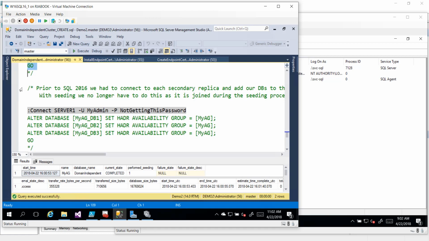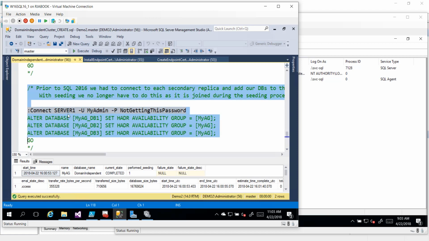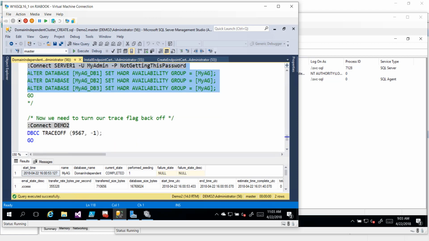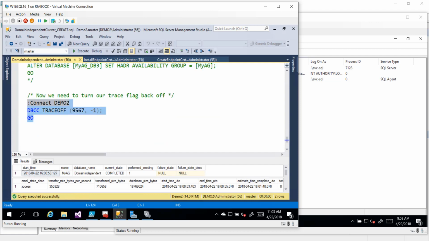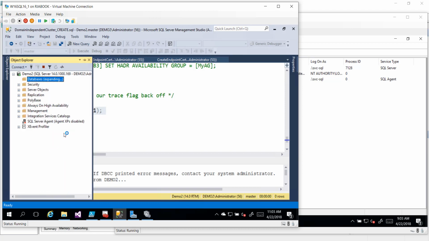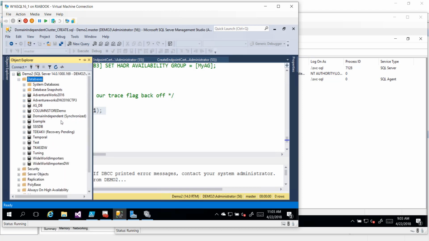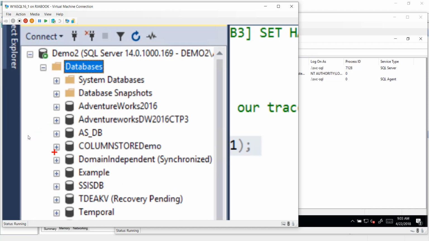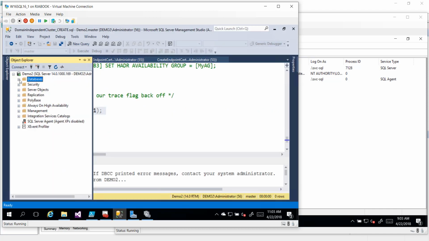Here's a little example of, hey, prior to 2016, which is when we added seeding in the product, here is what we would have had to do in order to join the AG. But of course, we're not doing that here. And then I'm just going to go ahead and turn my trace flag off because I've got that compression trace flag running. So let's verify that it did exactly what I wanted it to do. Let me refresh databases here. And taking a closer look at domain independent, sure enough, I can now see that it is in a synchronized state. That's looking good. Let's look at the availability groups.